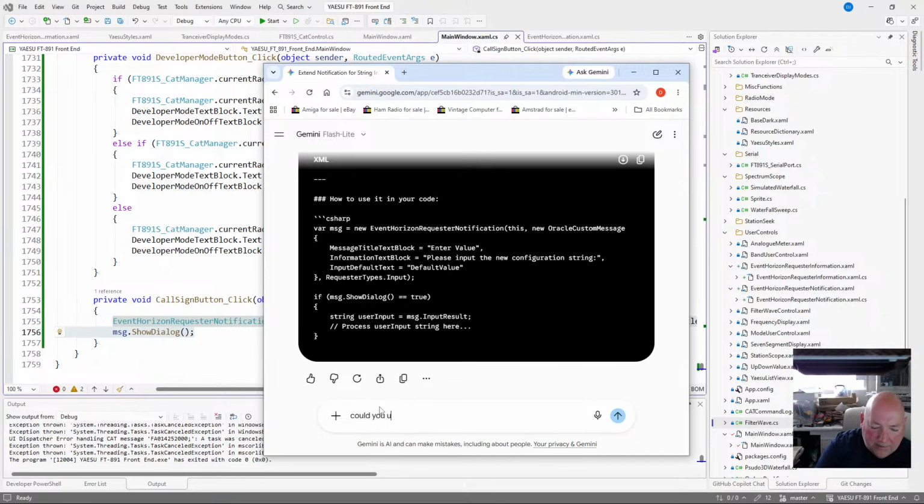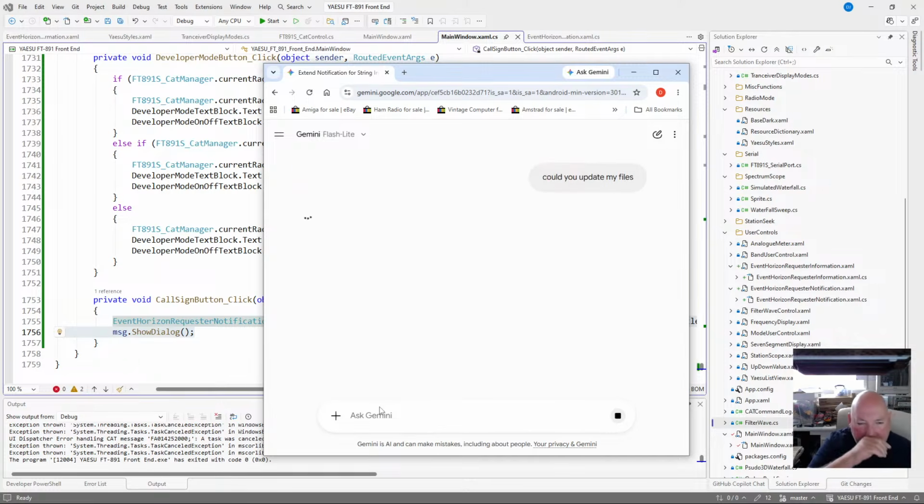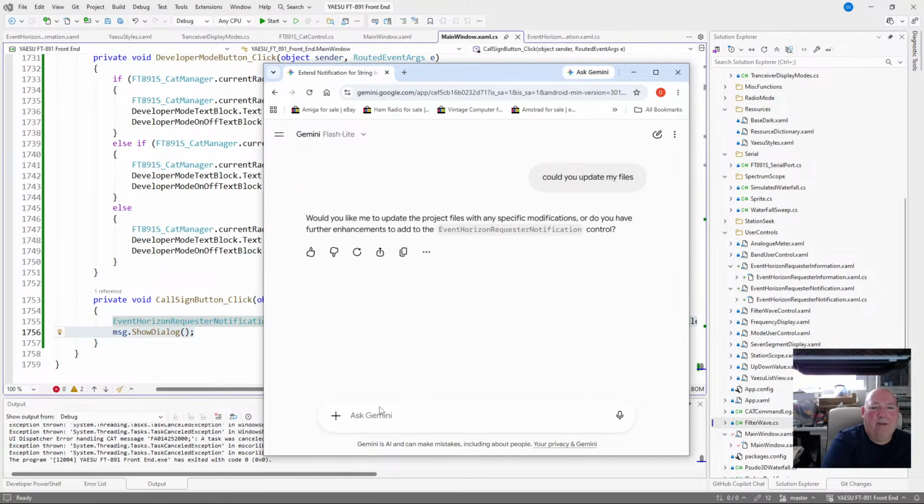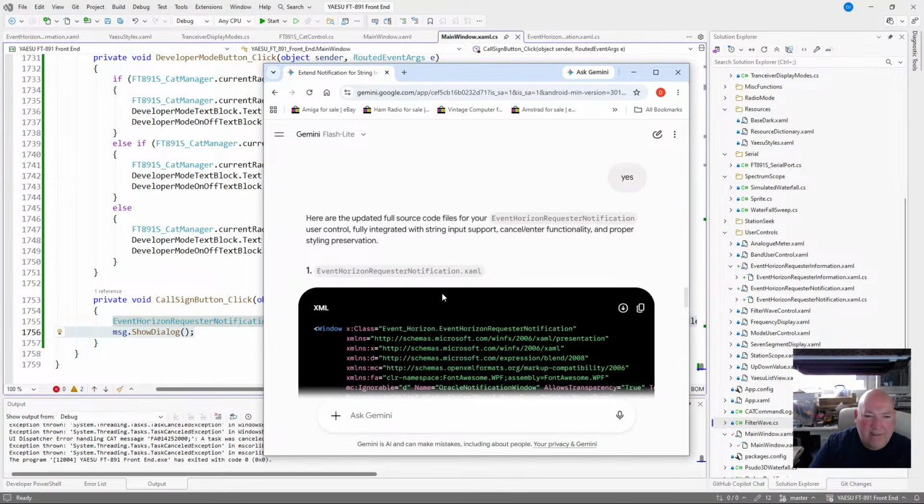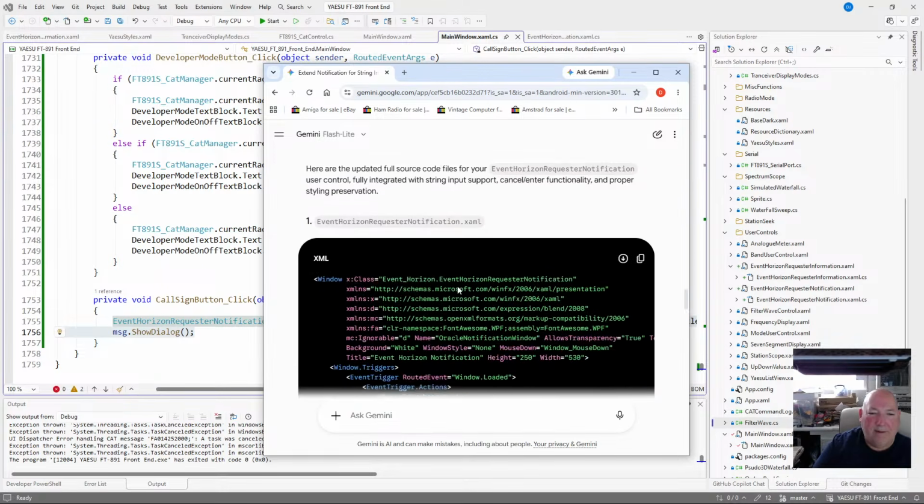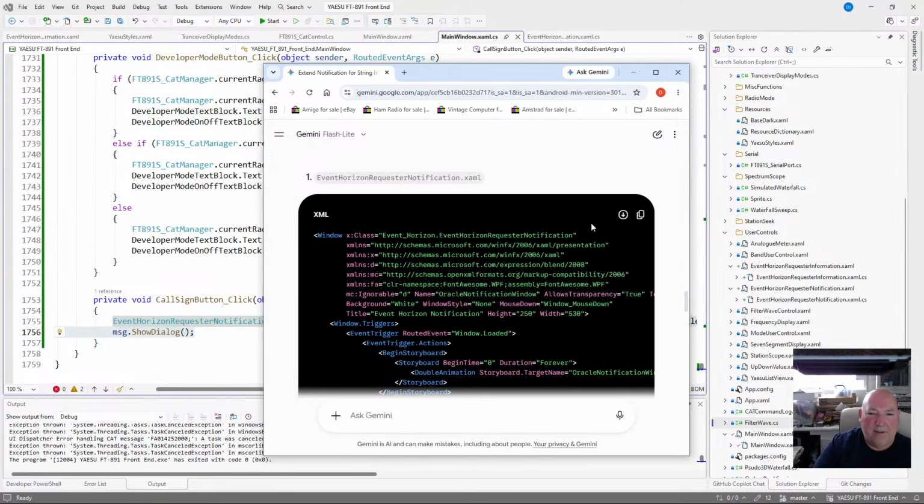Could you update my files? If you'd like me to update the files, yeah, that's what I want. Why would I be here? Here's the full code. Right. Okay, we'll give it a try.